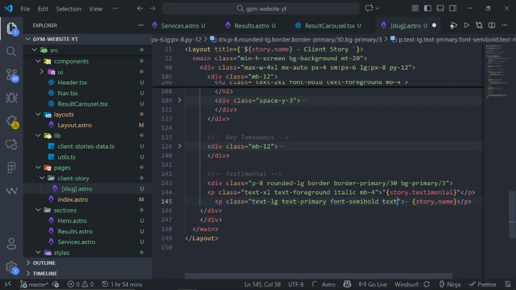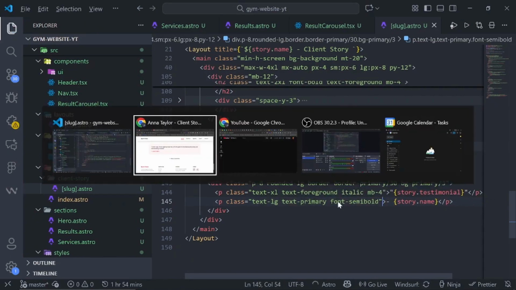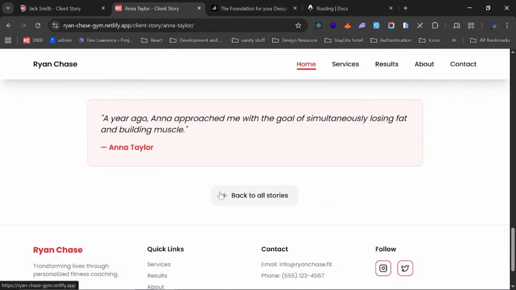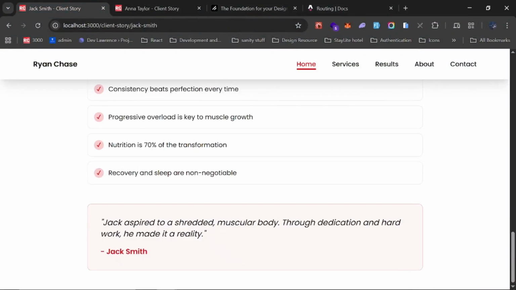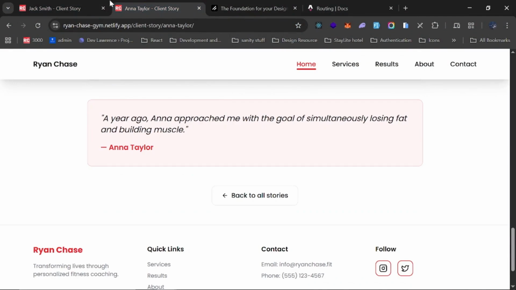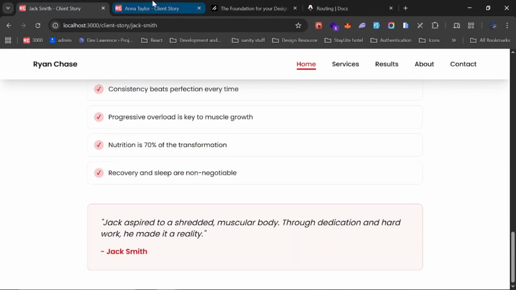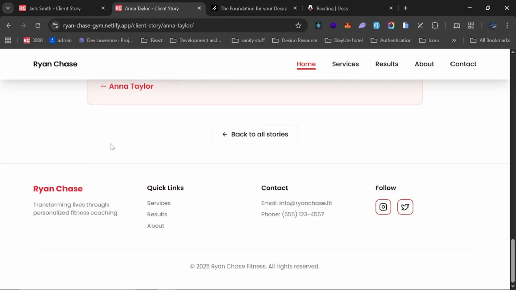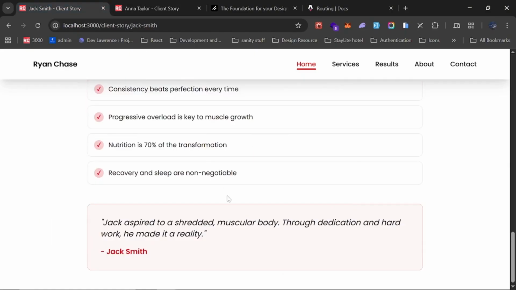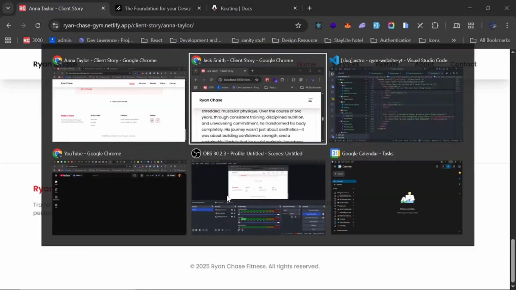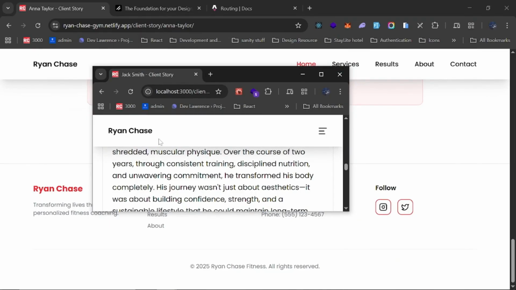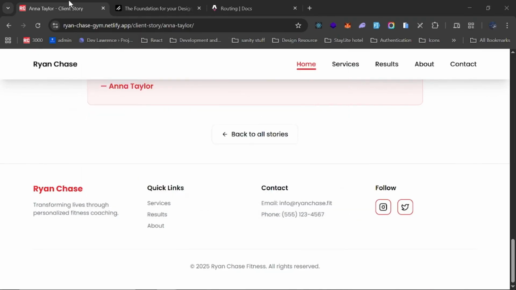Then get rid of this text, right. So if we go back now and check, we should see it like so. Nice. So the last thing we need to do is to add this back button. So I think I need to bring this guy back.